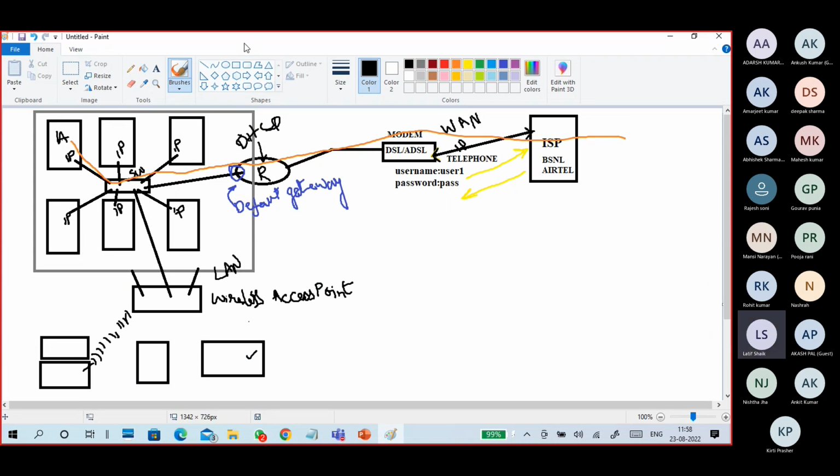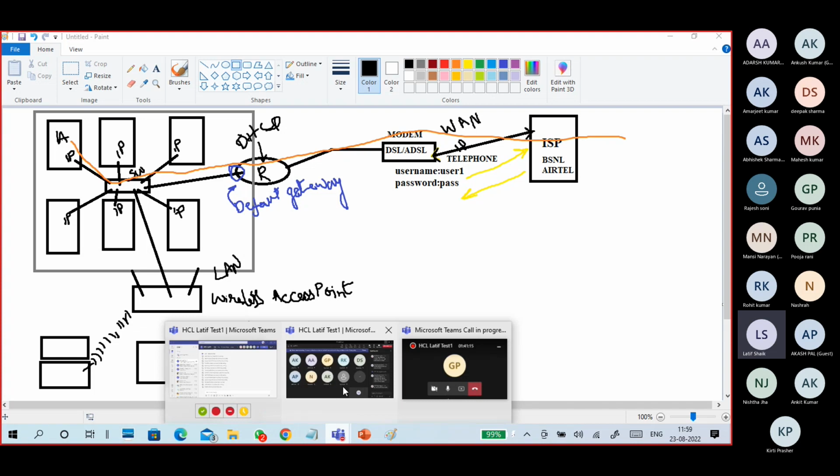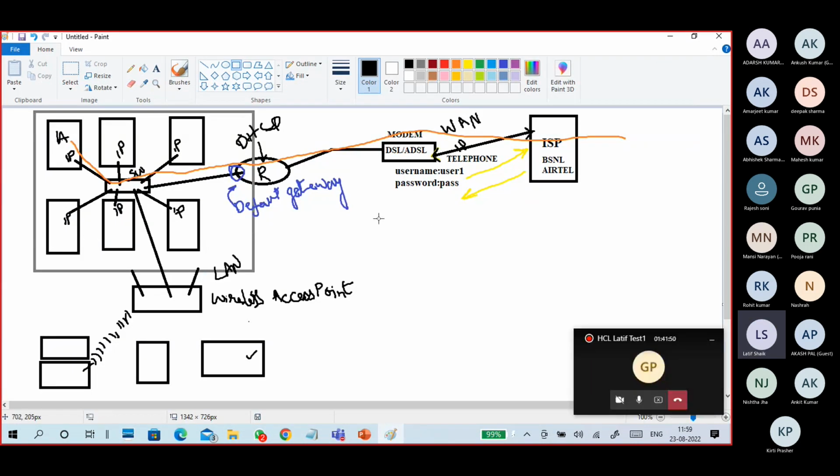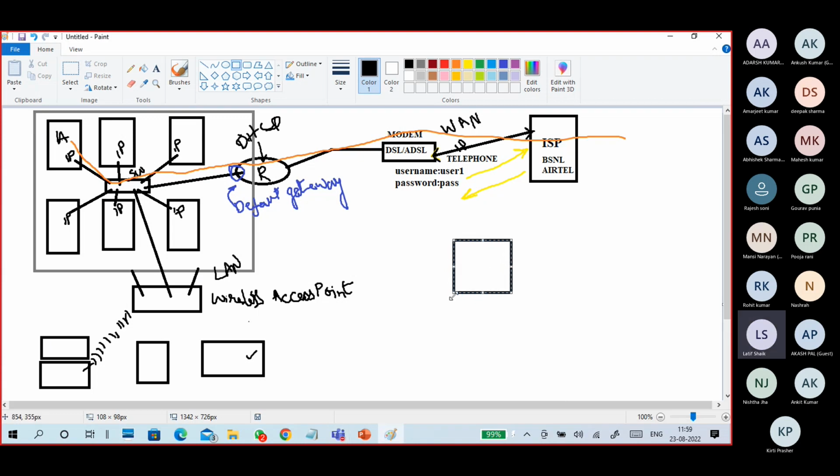So here I want to tell you two cases, guys. These questions are very important questions. That's why I'm telling this. So look here. The first one is a Wi-Fi router, only a Wi-Fi router, not with the modem part. This is just a Wi-Fi router.